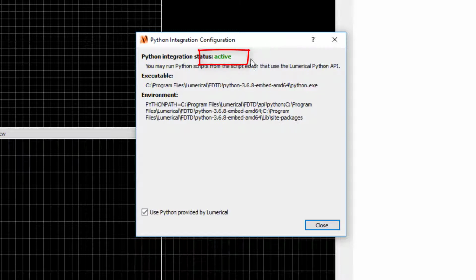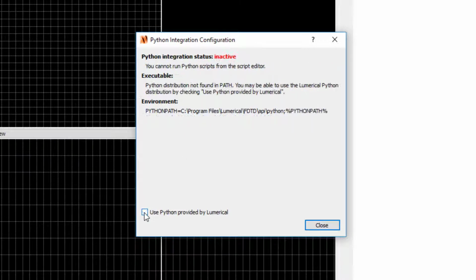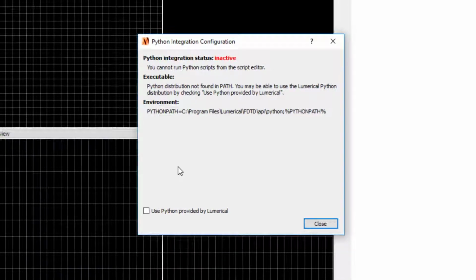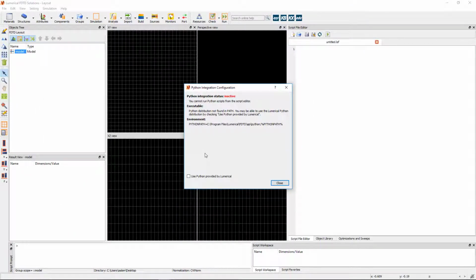If you want to integrate with your custom installed Python instead, you can uncheck the Use Python provided by Lumerical option, and the software will integrate with the Python module that you have added in your system path. If you have multiple versions of Python installed, then the first one appearing in your system path will be used. For most users, however, the bundled Python is all you'll need.